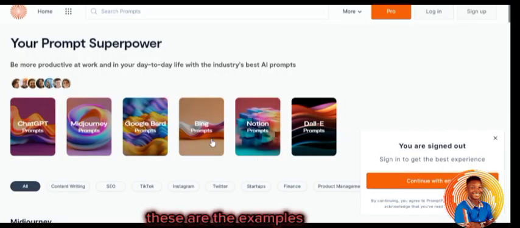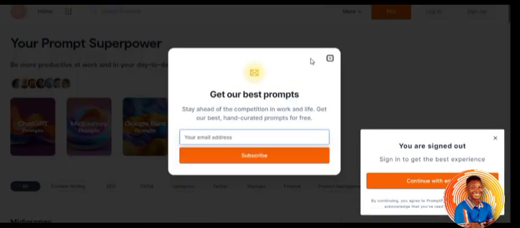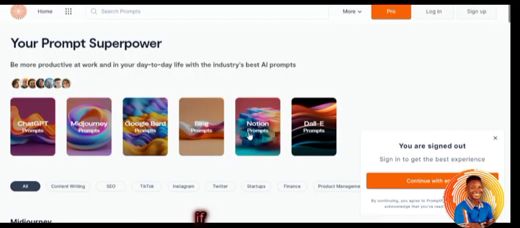So these are examples of the sites that you can use to get prompts. Even if you have nothing and you need inspiration, you can go to ChatGPT promptspar.net, and this one is promptperfect.jina.ai.